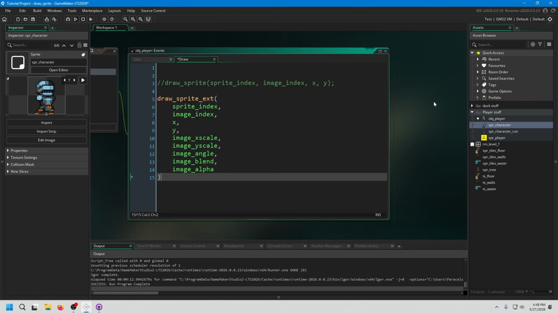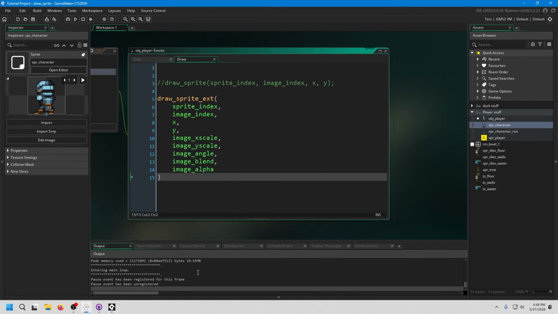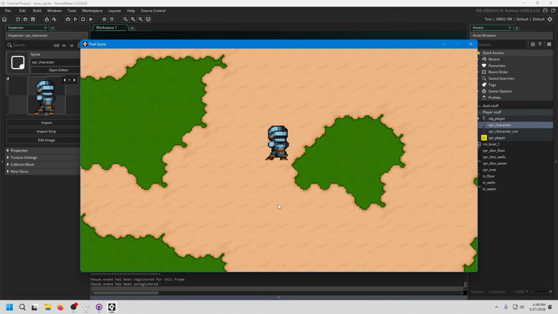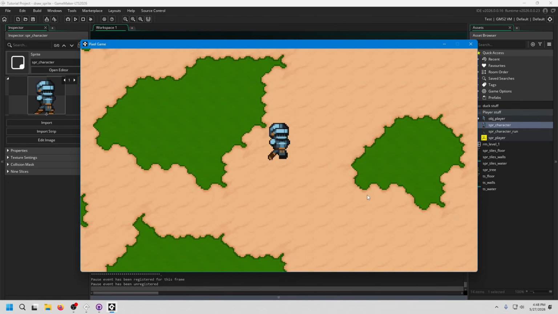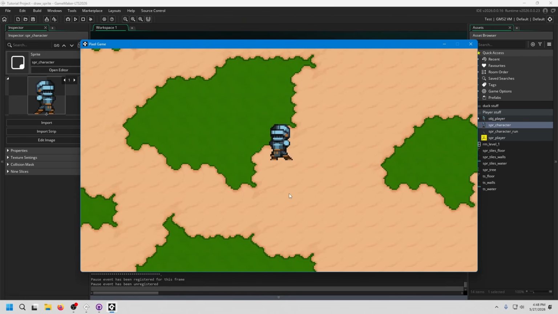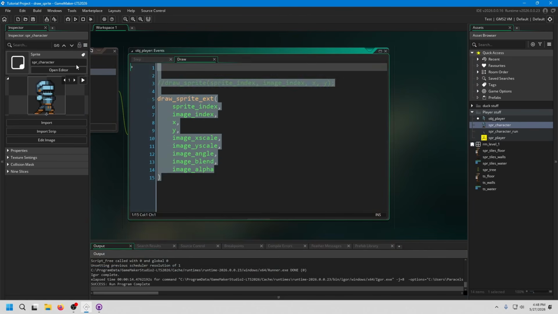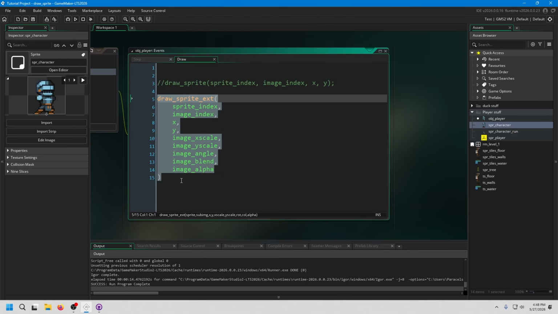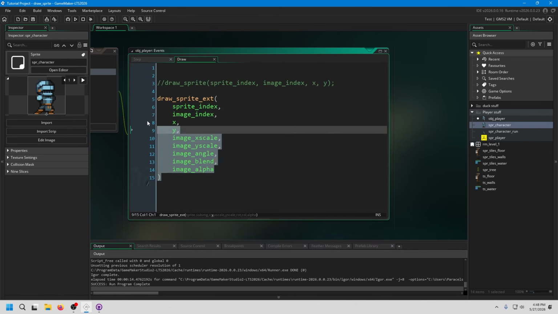So now when I run the game, most of the parameters that we fed into the draw sprite extended function here aren't actually going to be doing anything, but we do have image X scale and Y scale, so we will now flip horizontally when you walk left and right like this, which is what we had when we started. This, by the way, is more or less just what draw self is. When you call draw self, it's essentially a shorthand for this code.